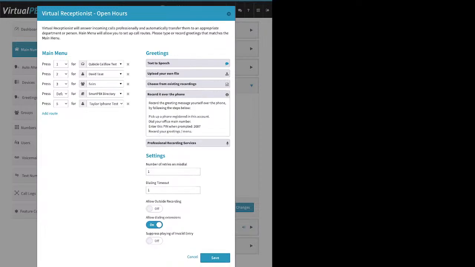Now, you can also record it over the phone. When it says a phone registered to this account, it means a VoIP phone, right? That's a security feature. So that way, some random person can't call into your system and change your main greeting on you. Now, if you want to record over the phone, but you don't want to use a VoIP phone, or you can't, then down here under our settings, go to allow outside recording, turn this to on, then you click on save. Save changes.